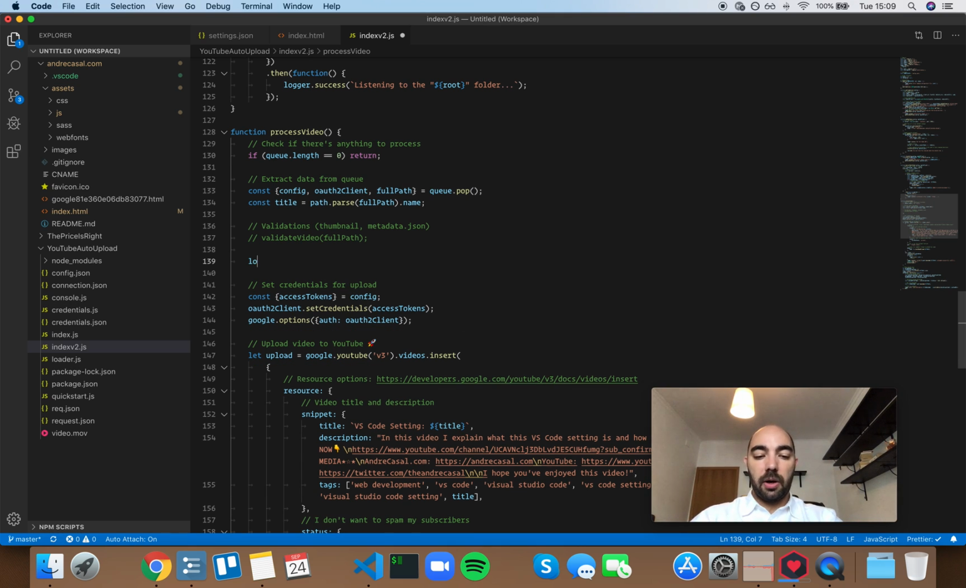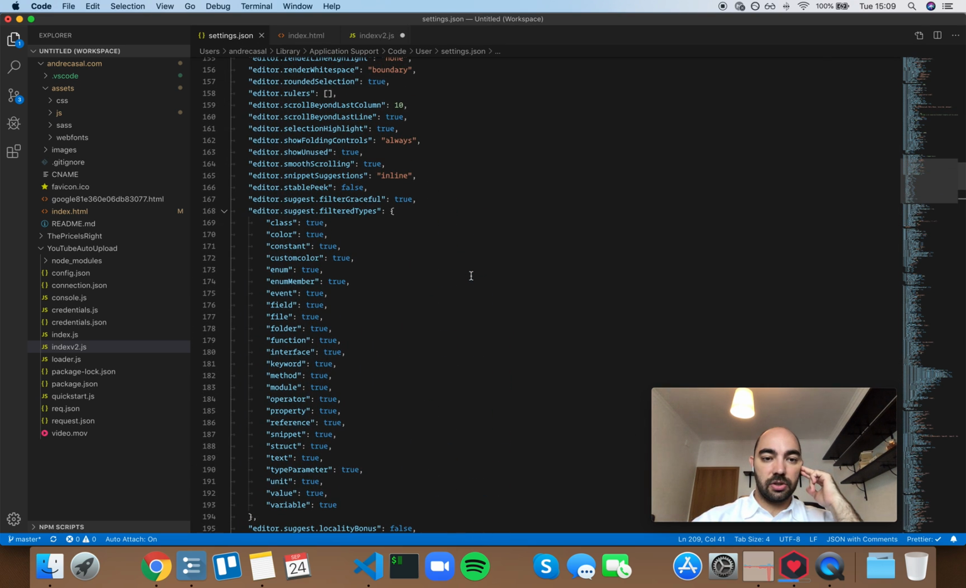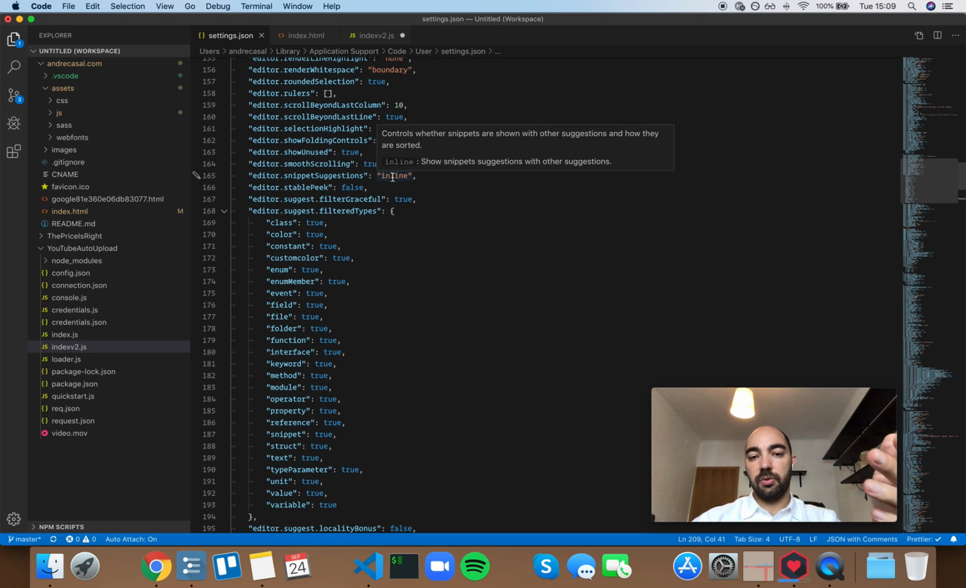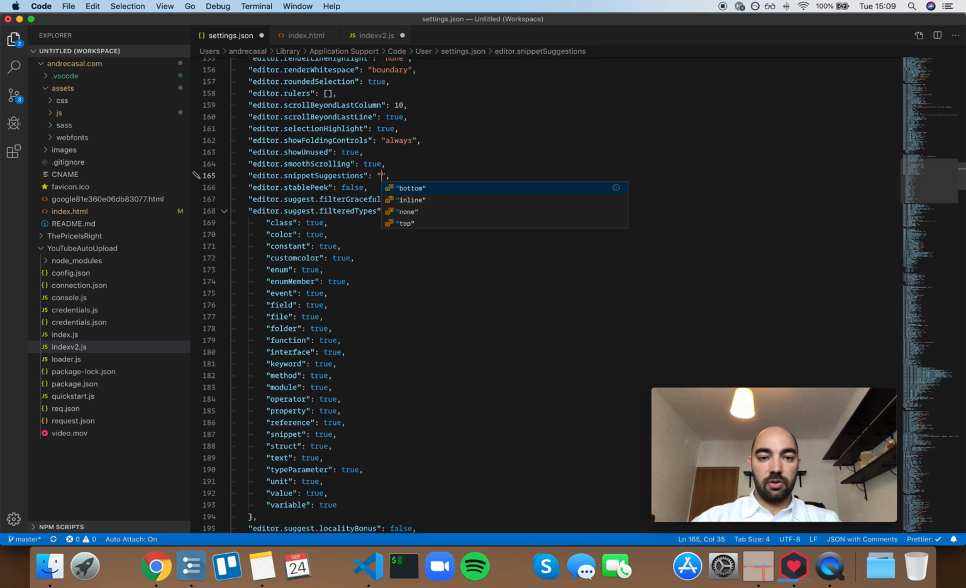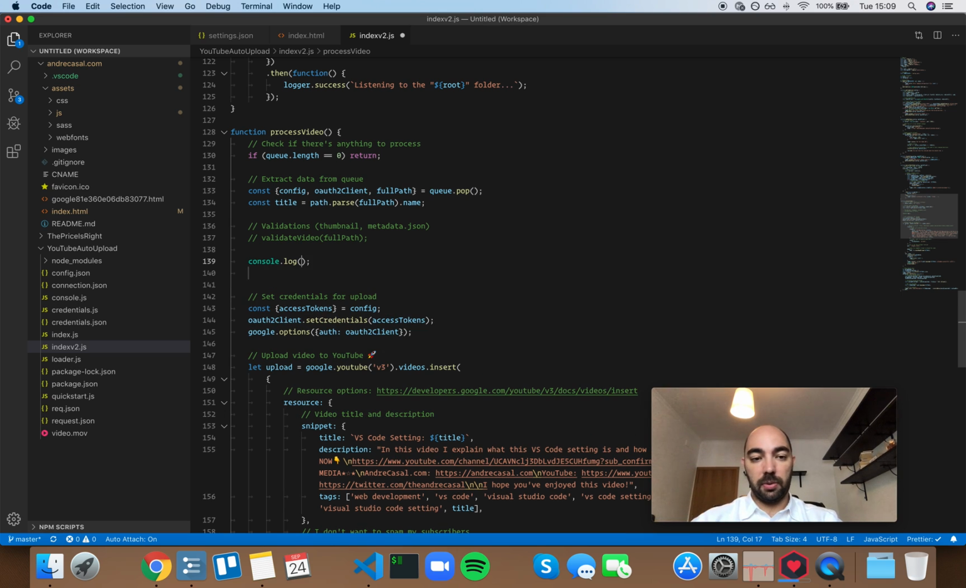Now, I'm aware that you can solve this by using this setting here, which is editor snippet suggestions, and then change from inline, which is alphabetized, to top. So snippet suggestions will be pushed to the top. So when you write log, you will actually have the snippets above the word suggestion, the word-based suggestions, which is nice, which solves the problem.